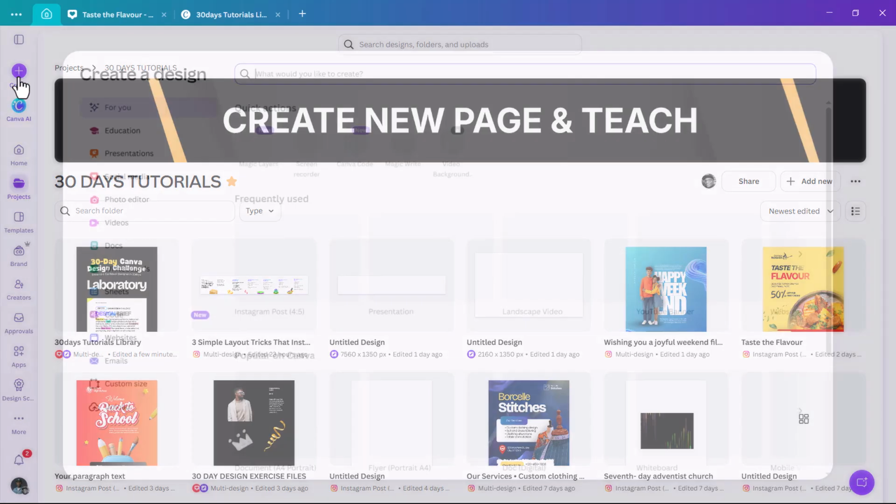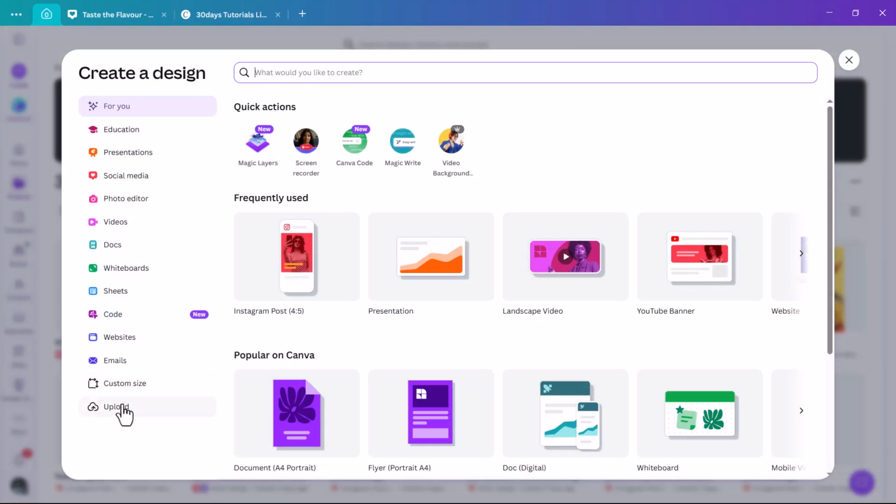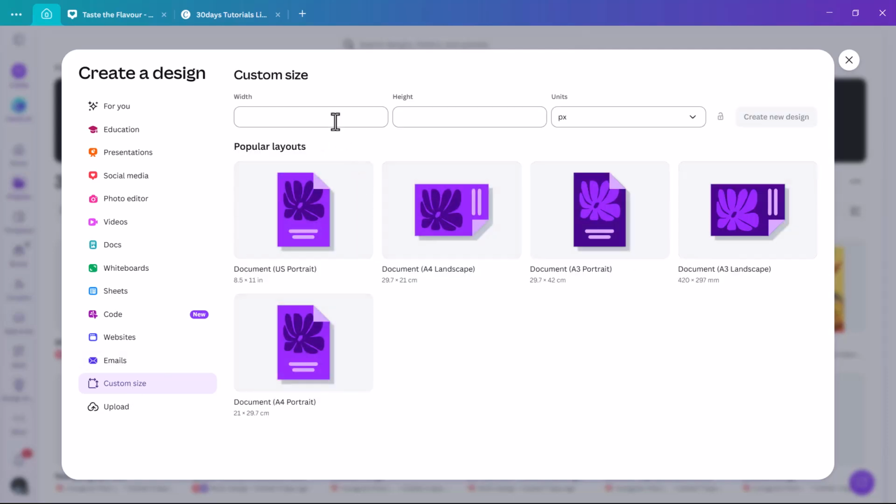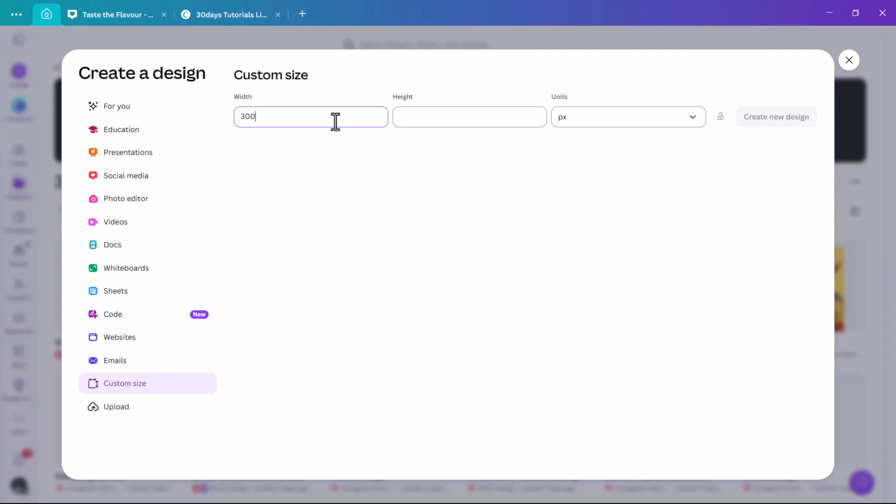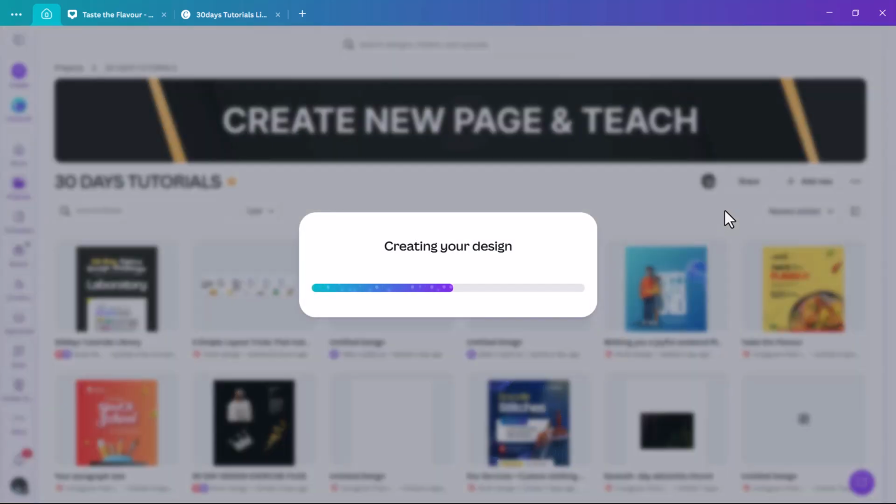We're going to come to the plus icon, and this time we're going to use the custom size. Okay, this one is going to be 3000 by 3000. Most album art is always like this. Either you're making podcast album art or music album art, this is the size. Okay, let's go 3000 by 3000.